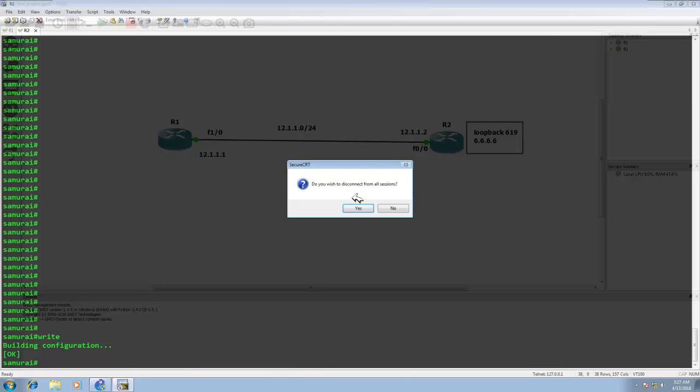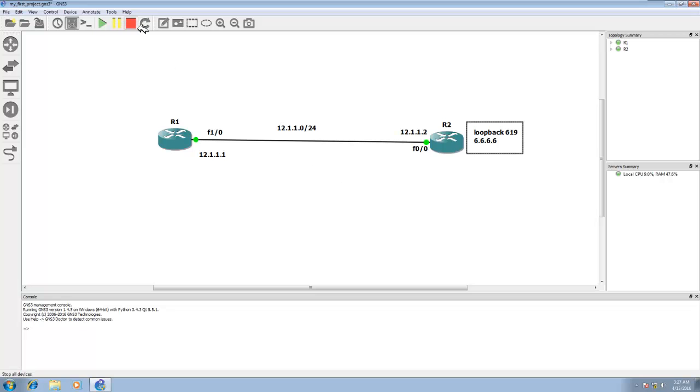Close the CLI. Yes, and stop all the devices. Do not panic guys. I said stop the devices. Why? Because you have saved the configuration using the write command. Okay, we did just write, or you can do copy running to startup. Both will save the configuration.